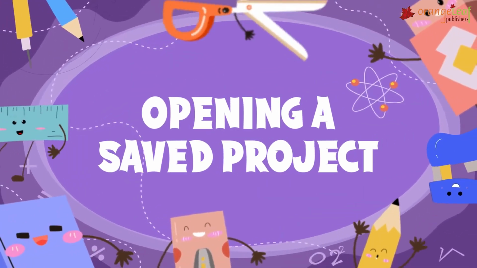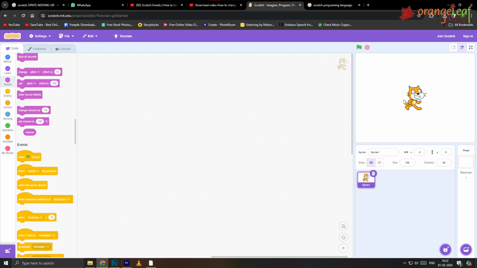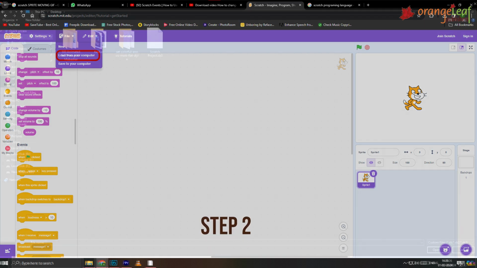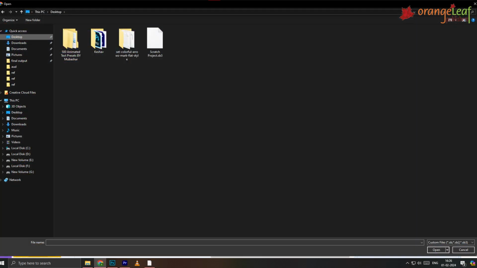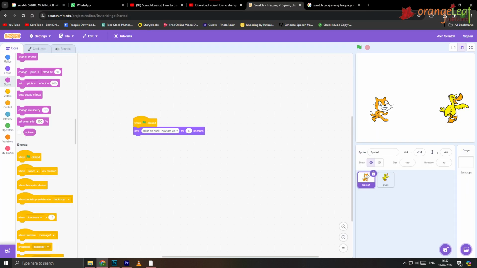Opening a saved project. To open an already saved project, follow these steps. Step 1. Click on the File tab. Select the Load from your computer option from the drop-down menu. Step 2. The Open dialog box will appear. Select the project you want to open. Step 3. Click on the Open button.